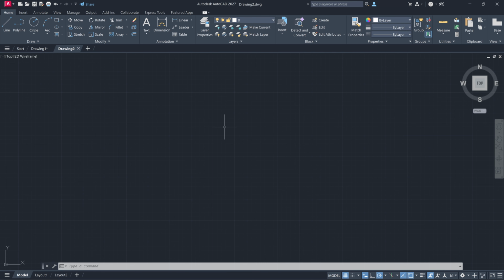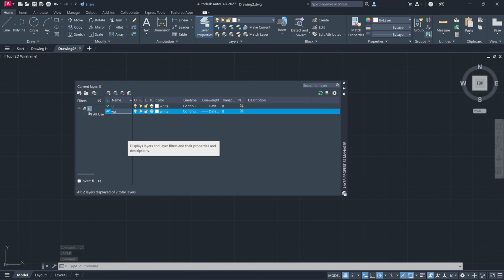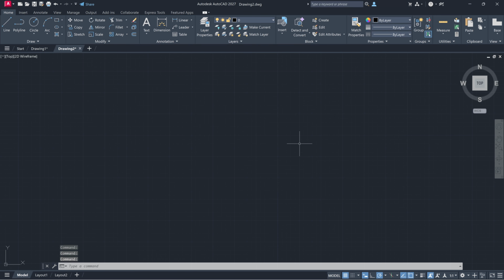So this was layers in AutoCAD 2027. As a beginner, just remember that layers are used to organize our drawings. Walls should be on the walls layer. Doors should be on the doors layer. Windows should be on the windows layer. Text and dimensions should be on their own layers. Layers help us control visibility, color, line type, line thickness, and editing safety.